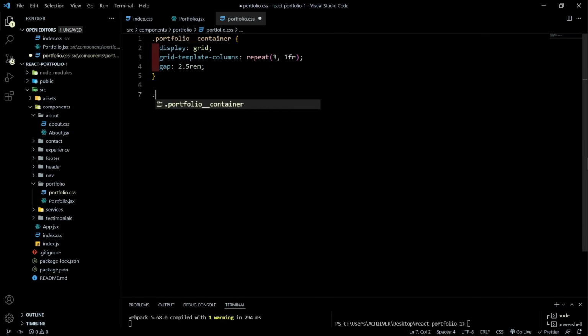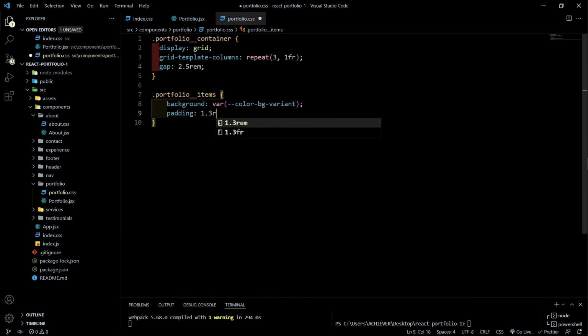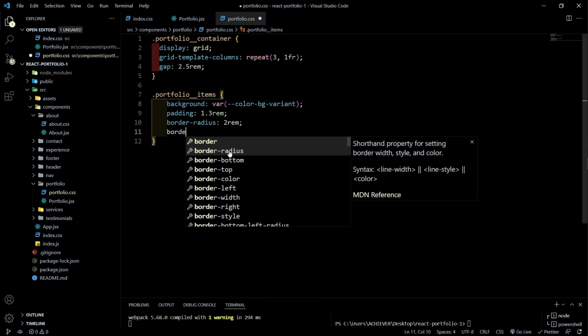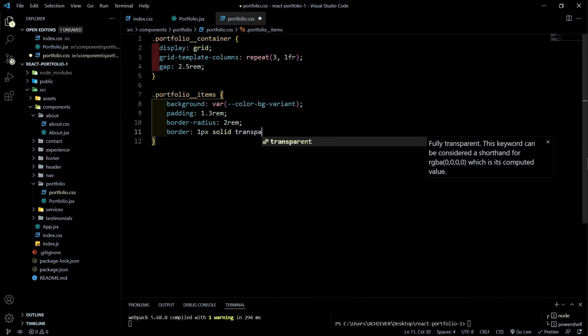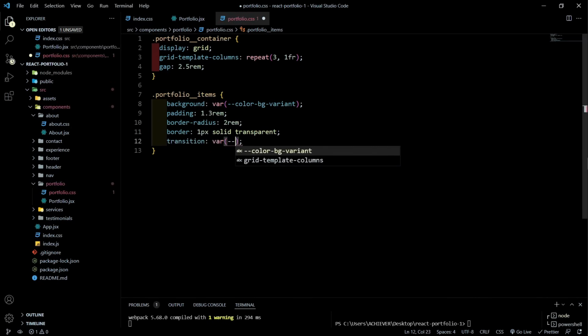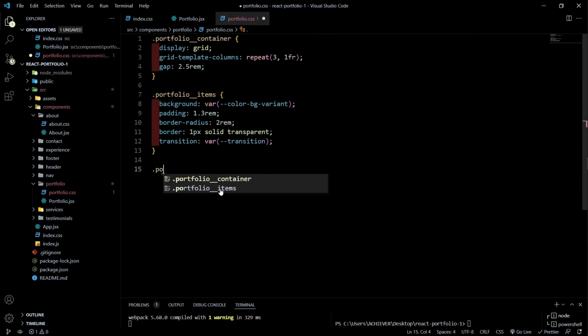Now let's get the portfolio items. Okay, so portfolio underscore items, that is the article with the class of portfolio items. Let's give them a background of color BG variant, a padding of 1.3 rem, a border radius of 2 rem, a border of 1 pixel solid, and it is going to be transparent for now, but we are going to have a hover effect, so let's give it that transition variable.